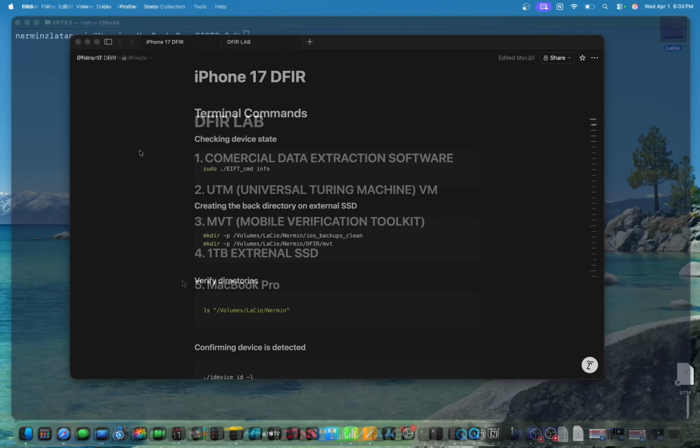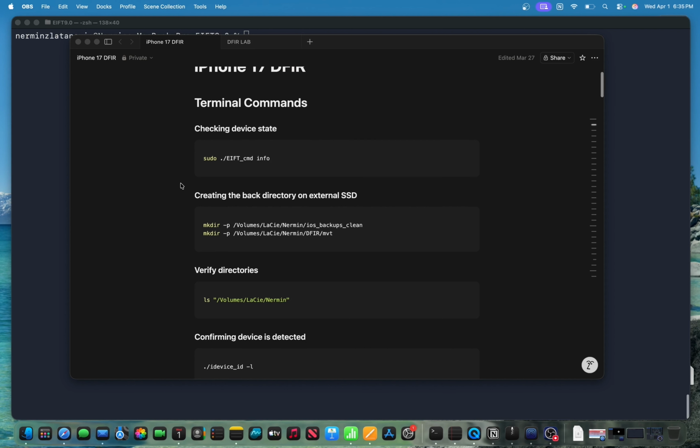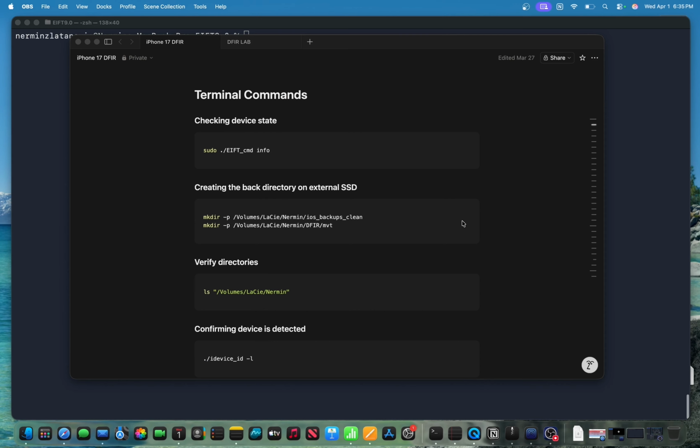Let's move on. So the first command I will not run because I don't want to reveal some sensitive information about my device. But basically, this command retrieves detailed information about the connected iPhone, such as model, iOS version, and status, and also the status of the EIFT software that we are running to extract data from the iPhone 17. So this one we will run to create some subfolders. Let's do that first.